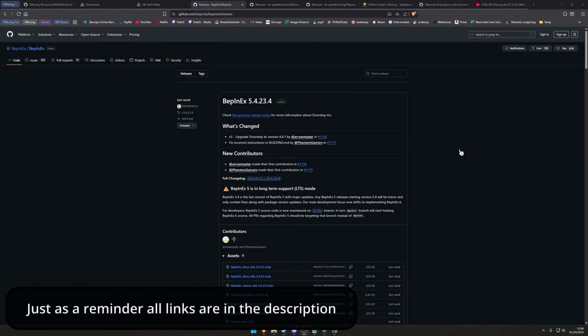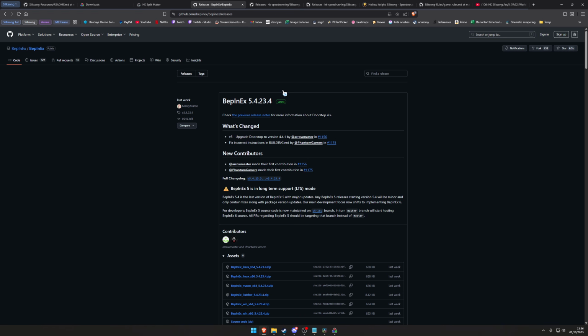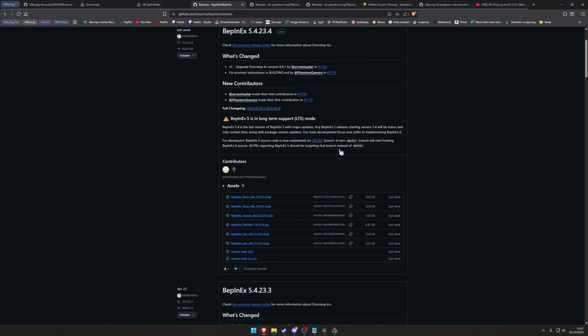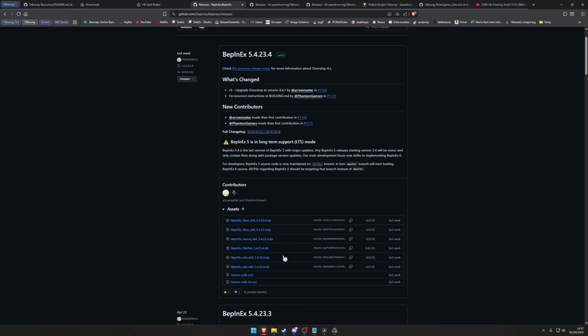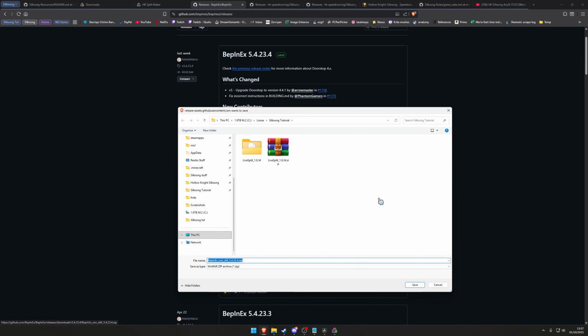So in order to start modding Silksong, the first thing you're going to need is BepInEx. If you've modded games before, you'll know what this is, but this is basically your entry point into modding Silksong. So we're just going to get the newest version for your system. For me, I'm on Windows, so I'm going to get the Windows x64 version. And again, I'm just going to save that in my little tutorial folder.